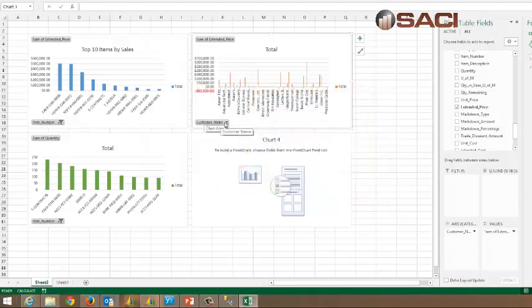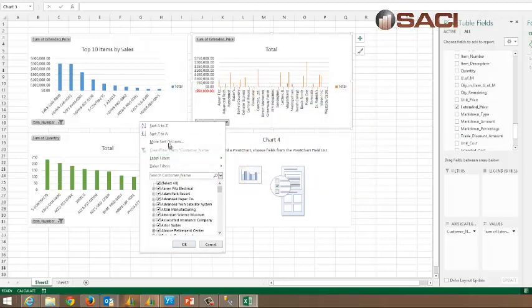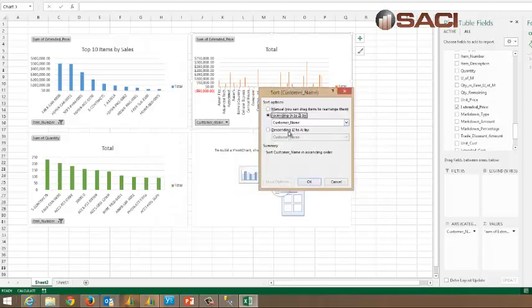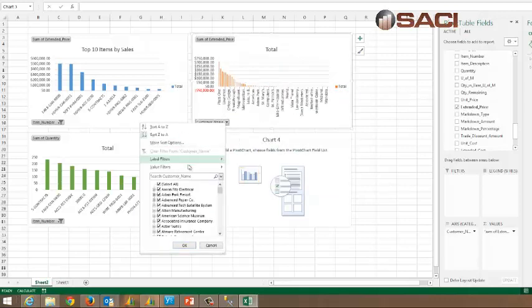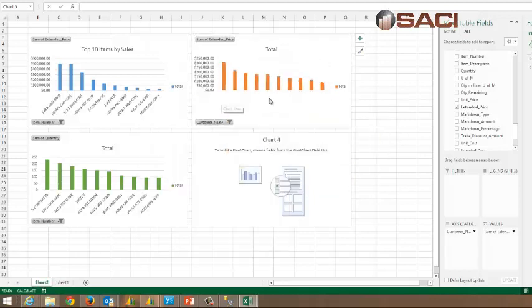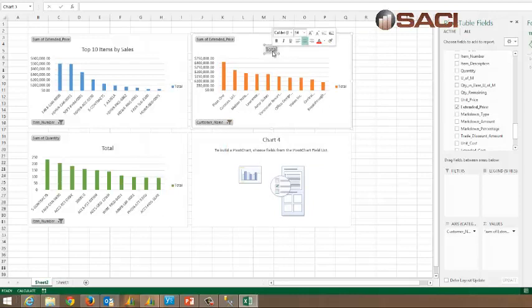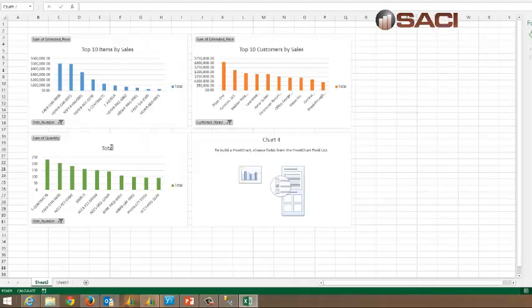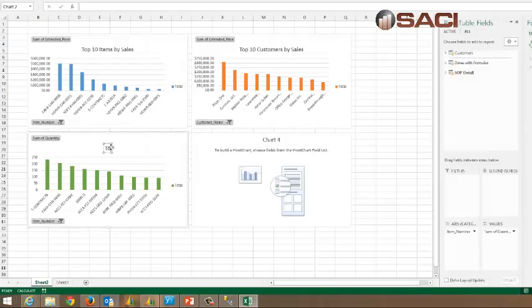And again, I want top 10, so I will change where it says customer name to more sort, descending by extended price. I also want the value to be top 10 by extended price, and now I have my top 10 list. So let's go through. Oops, forgot to name the other title. So I want top 10 customers by sales, and this one is top 10 items by quantity.